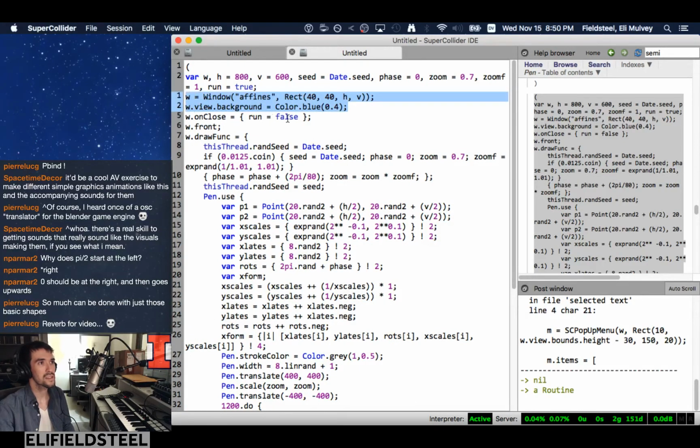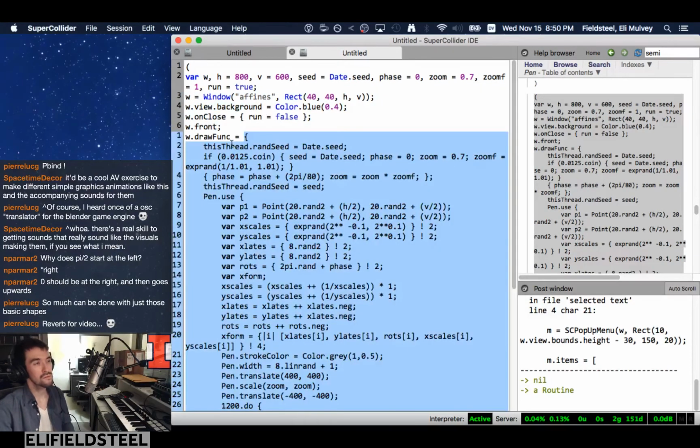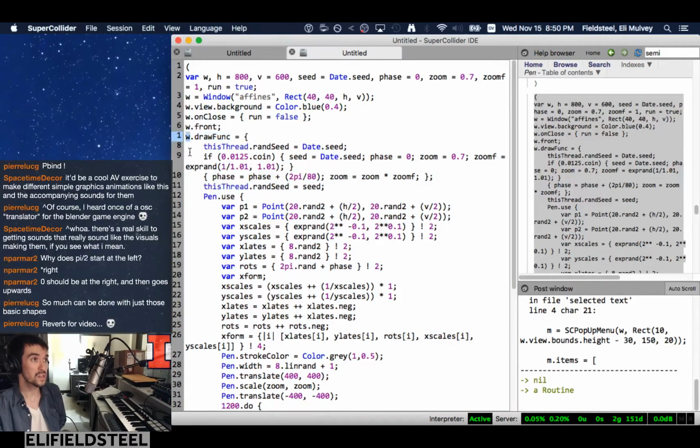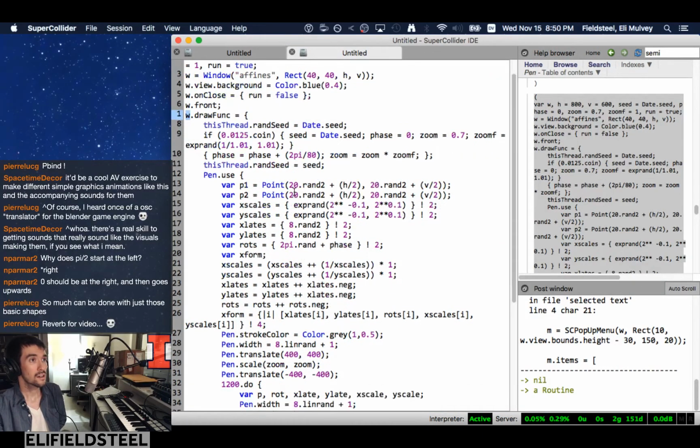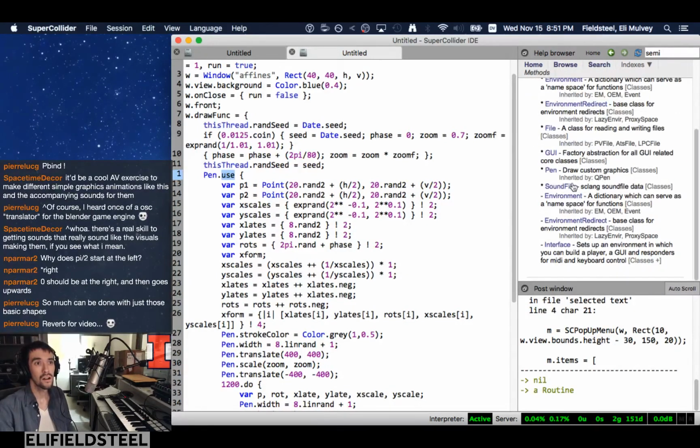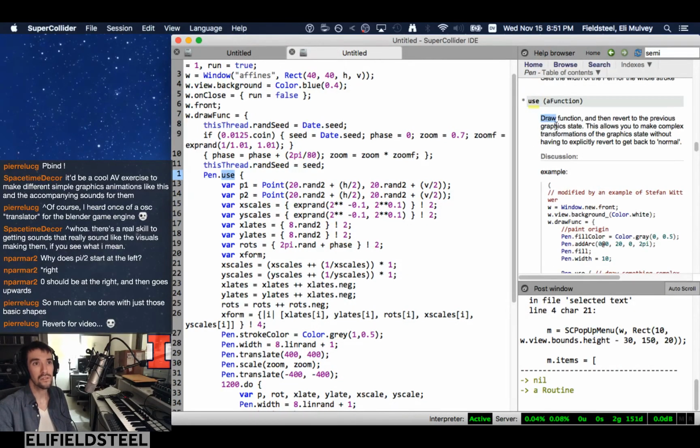So we make a window, we set its background color to be blue. We bring it to the front, and here we're actually setting the draw func for the window itself, which I guess is legal. And then we basically use the current date to make a random process from a random seed. And pen.use, interesting. I guess that's a pen.use draw function, and then revert to the previous graphic state. This allows you to make complex transformations of the graphics without having to explicitly revert to get back to normal. I don't actually understand that immediately, so I might have to think about that some more.